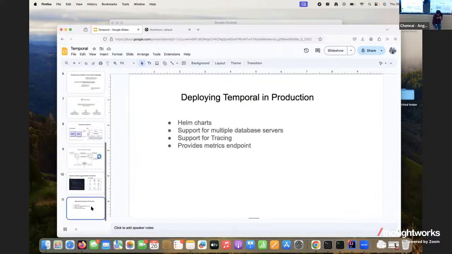So the final part is deploying Temporal in production. For the Temporal server, you have Helm charts which you can deploy, and it has support for multiple database servers. You will have to provision a Postgres or a Cassandra instance, configure that in the Helm chart, and get it deployed and running on Kubernetes or whatever environment you have. As I said, it has support for tracing, and it also provides a metrics endpoint, so you can have a service monitor defined and see the complete thing in Grafana. You can see the resource utilization and what is happening in the infra of the Temporal server as well. Any other questions?